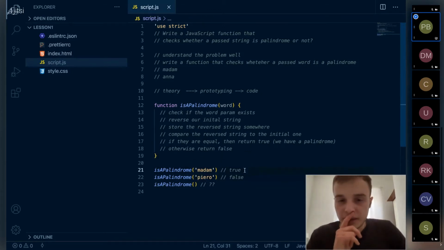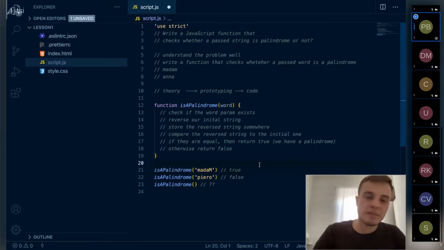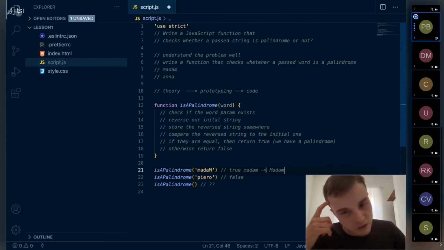Actually I'm thinking about another use case that I want to highlight with you, and that is, what if I have Madam like this? Is this a palindrome? Because the initial M is uppercase, while the last one is not. So basically we're comparing Madam against madam. This is why prototyping, again, is so important, because now that I'm watching code again and again, I'm thinking about more possible use cases.